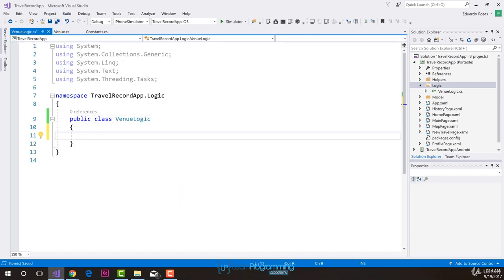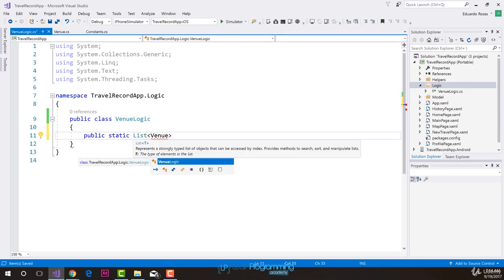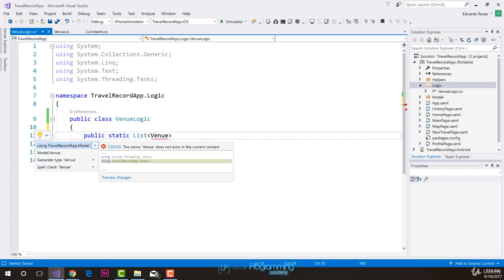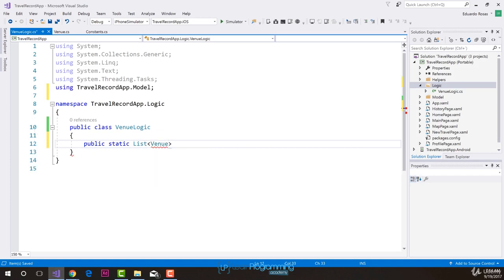So inside of this class, I want to create a new method. This method can be static, and what we want is for it to return a list of venues. And this is how I define a list. By the way, let me add a using directive for us to be able to use the venue class. And so this is how you define a list. You define a list with this type, and then among these angle brackets, you define the type of the list. So this is a generic list.